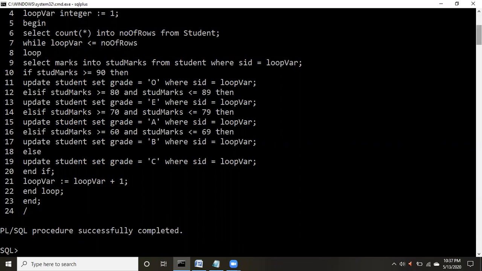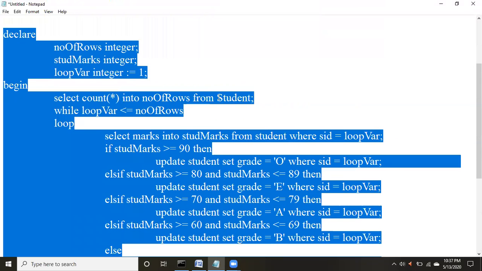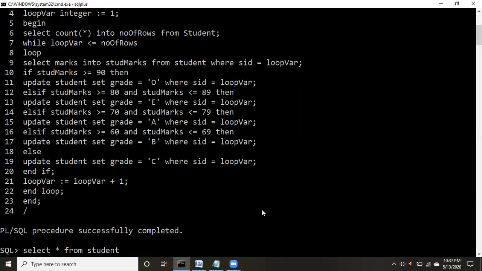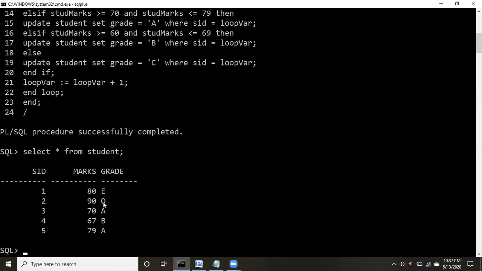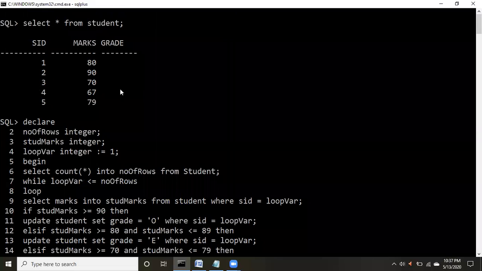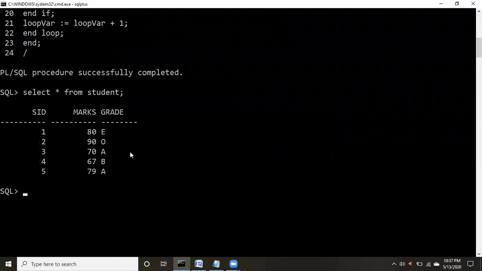Now, what I'll do is I'll show you the contents of the table. So I'll select star from student table. That's the name of my table, student. So I'll say select star from student. And now you can see that the grades have been appropriately updated. See, before this PLSQL block was executed, the grade column was empty. Now, after executing the PLSQL block, the grade columns have been appropriately filled up.